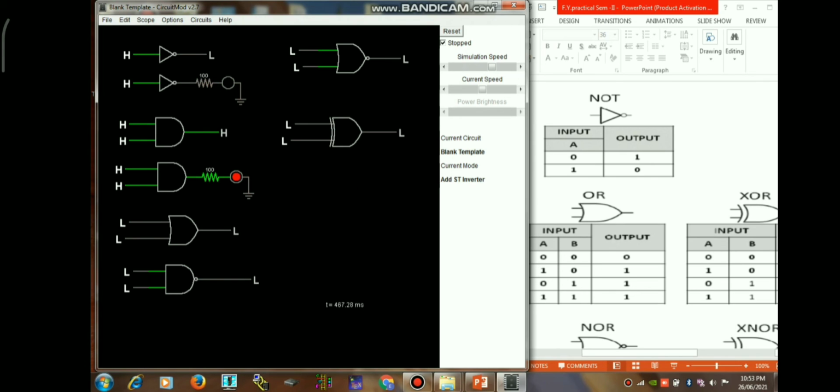Here we draw all the logic gates. Now check the conditions. For NOT gate, input low, output high. For AND gate, when both the inputs are high, output is high. Then OR gate, if any one input is high, output is high.